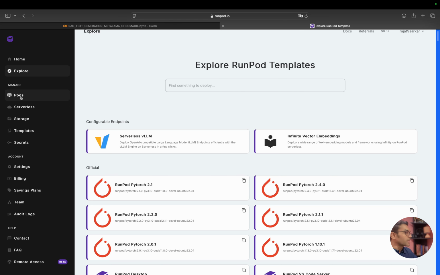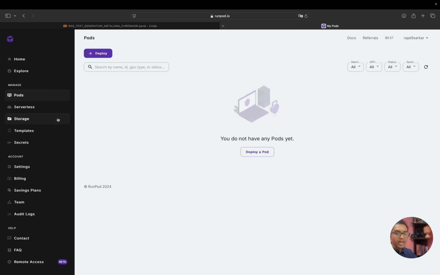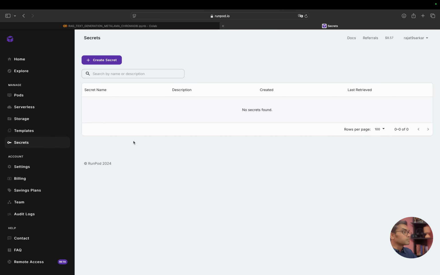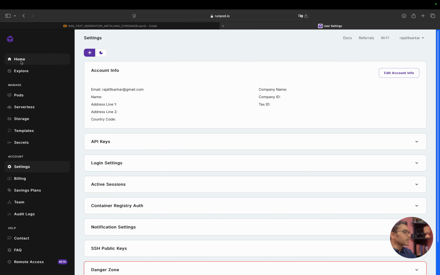So let's come to the manage environment. Here you will see pods. I don't have any pod running, so it's empty. Storage, as I said, you don't have to pay attention here. Templates, I don't have one, so it's going to be blank. Secrets: in Hugging Face, you need to create an access token in order to access those LLM models. You can put this access token here. Same for OpenAI, in order to use that, you have to have an access token, so you can put it here. Account information and settings, you can have a look. I'll ignore that part.